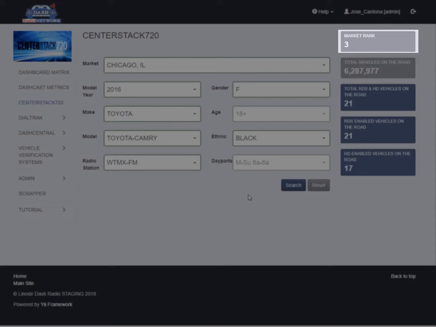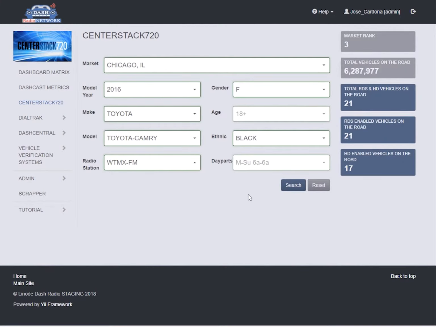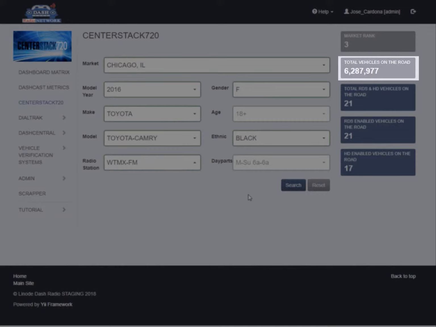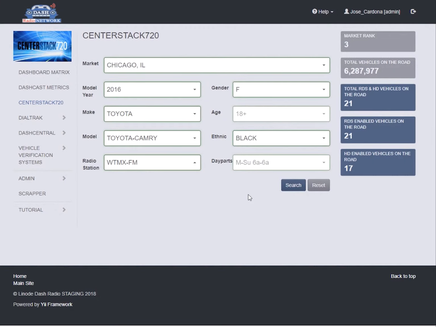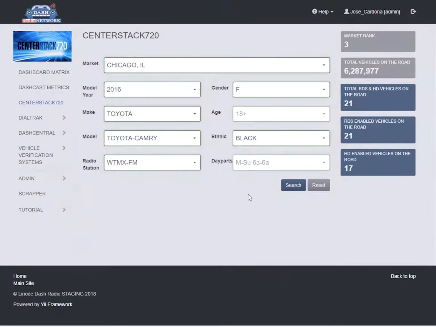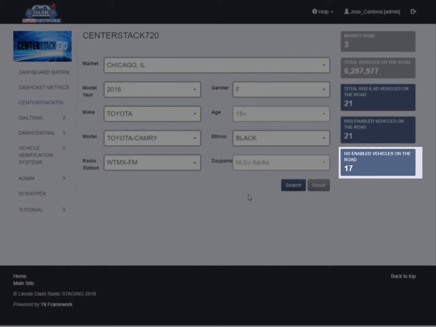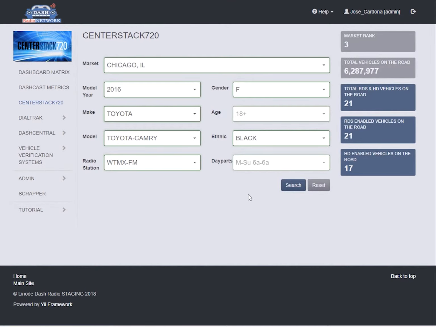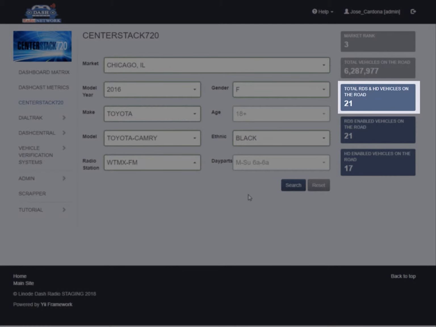In this example, the results of this query show that the Chicago market rank is third. Here, you see that there are 6,287,977 total vehicles on the road in the Chicago market. The total number of RDS-enabled 2016 Toyota Camrys on the road is 21. And the total number of HD radio-enabled Camrys on the road is 17. The combined number of RDS and HD radio-enabled 2016 Toyota Camrys that match your search query targets is 21.